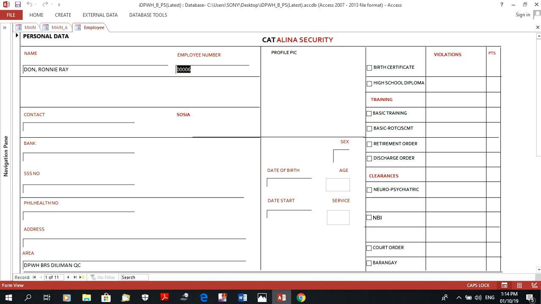The employee number is here, your contact, whatever information is needed like bank, SSS number, PhilHealth number, address, and area. Area, important. The others can wait. If you're in a rush and you don't need this data first, but the area is needed. Of course, the name.